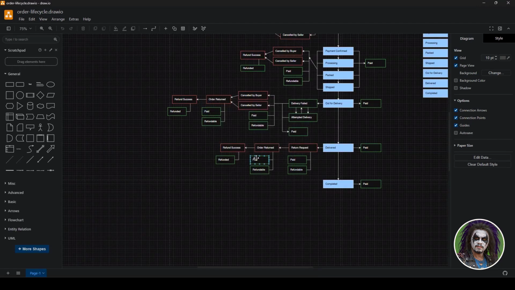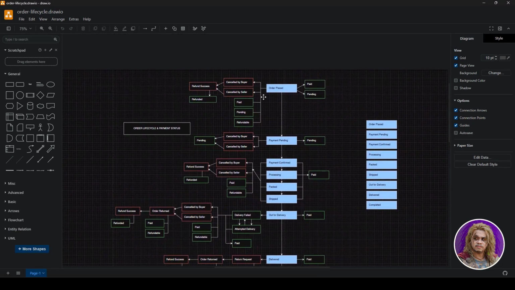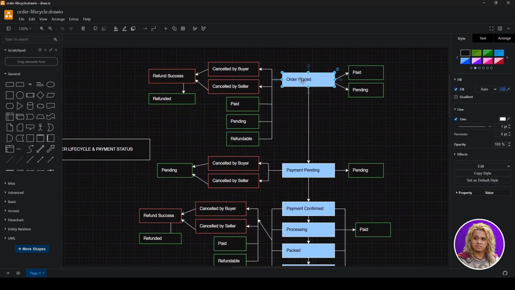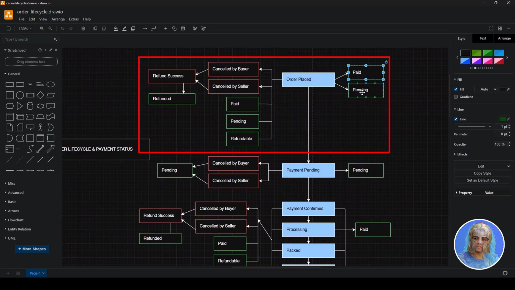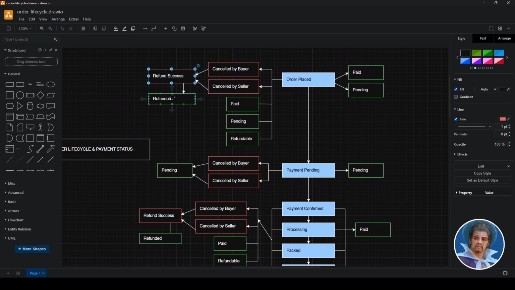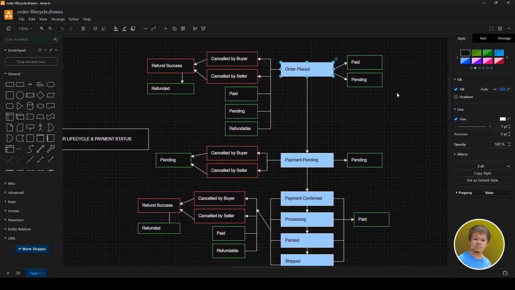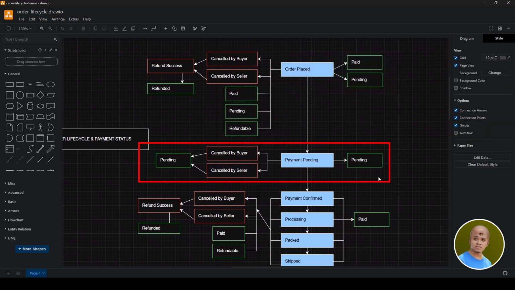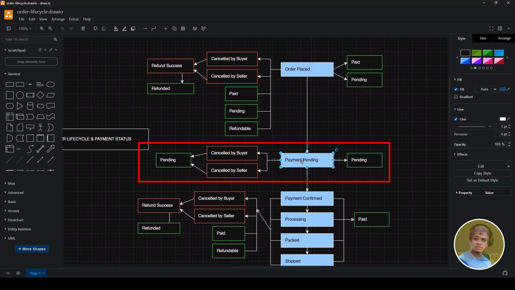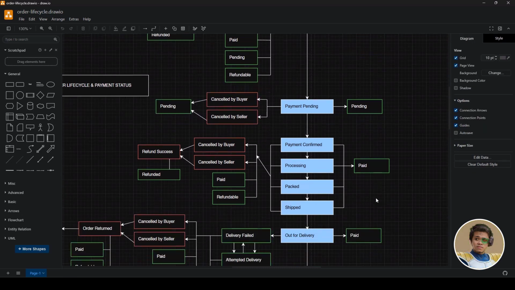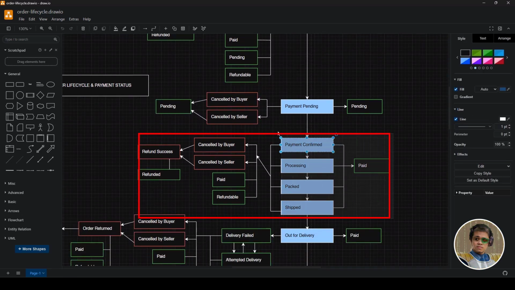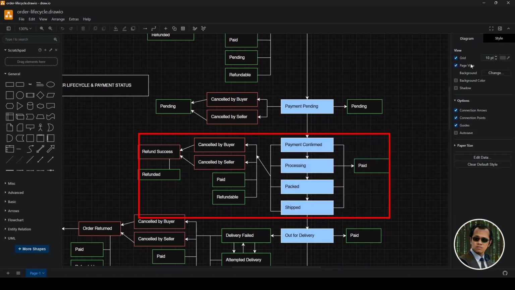So as we can see here, we got some things going on. Every lifecycle, for example, this order placed, can be paid or pending. Then it can also be cancelled by the buyer or the seller. The buyer or seller, for example, can have an order that is already paid but still got cancelled. It can also be pending or refundable but still got cancelled. We got payment pending, which is somewhat simpler than order placed. We have payment confirmed with other lifecycles, and they have the same structure.